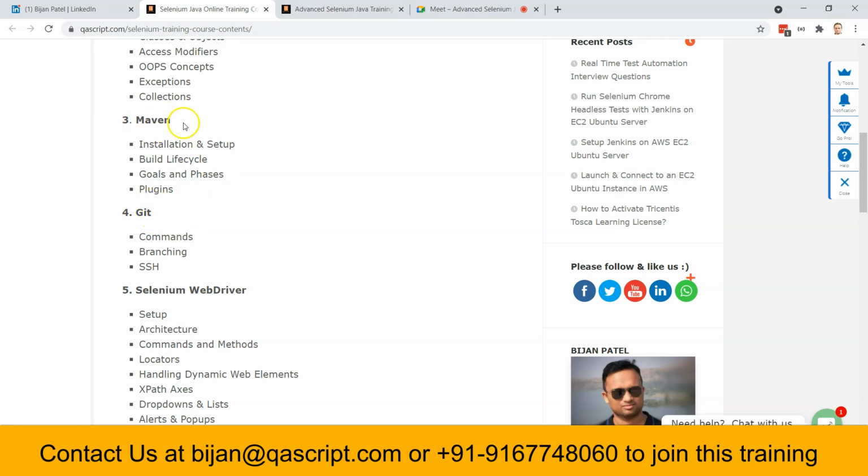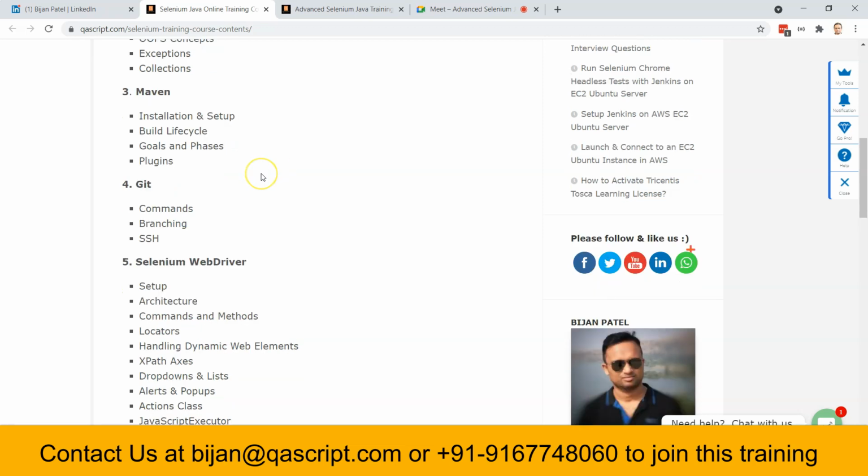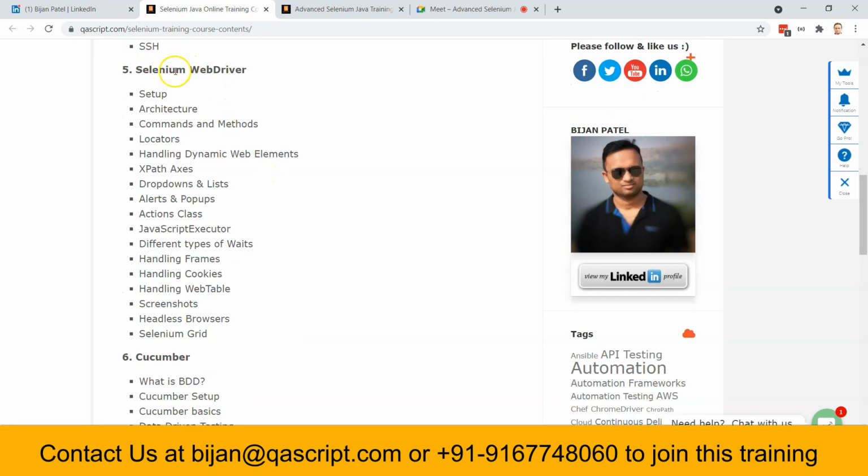All about Maven. How do you set up Maven? What are the different phases in the build life cycle of Maven? How do you use different plugins in Maven? Right, so all about that. Obviously, everything around Selenium WebDriver, all the different concepts, right from basics till the Selenium grid.